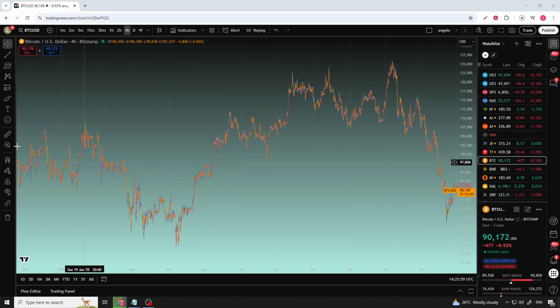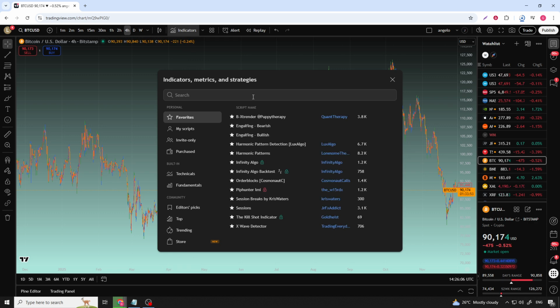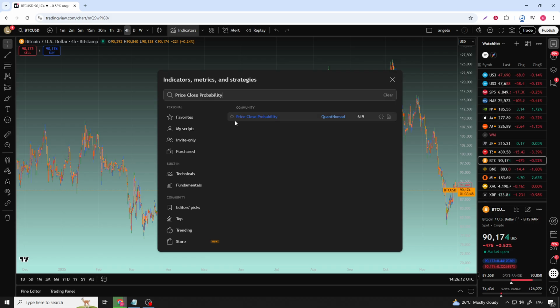First, open up your TradingView chart just like you normally would. Make sure you're logged into your account so you have access to your saved layouts and your pro features. Once your chart is up, we're going to head straight to the Indicators menu. You'll usually find this at the top of the screen, labeled Indicators. Go ahead and click that. This is the main hub where you can search for built-in indicators, community scripts, and any tools you favorited.